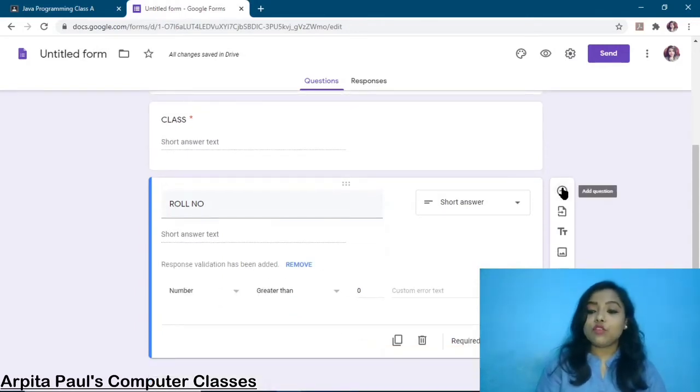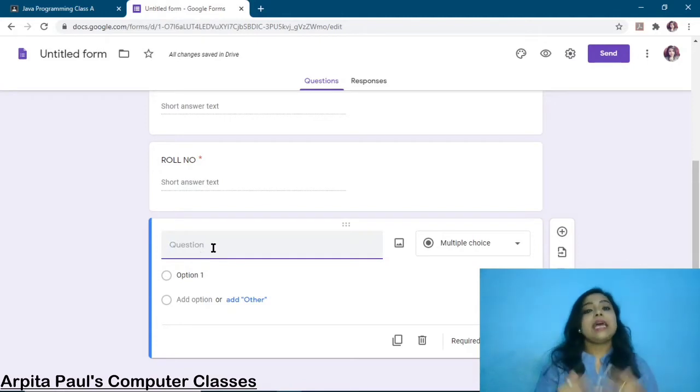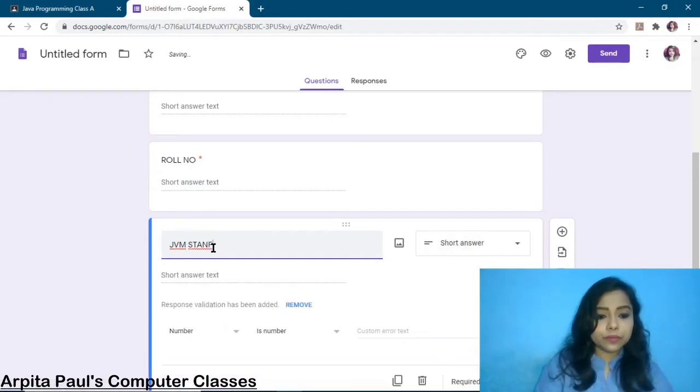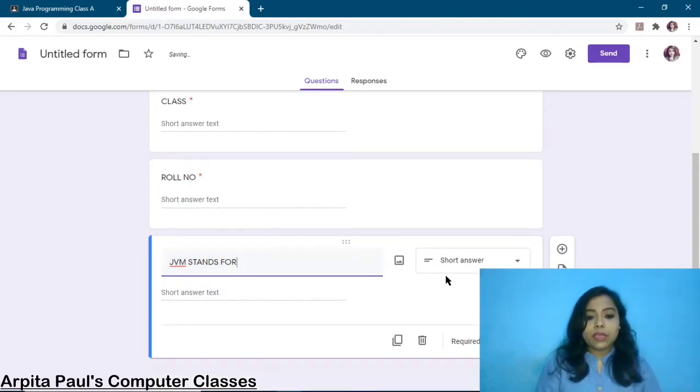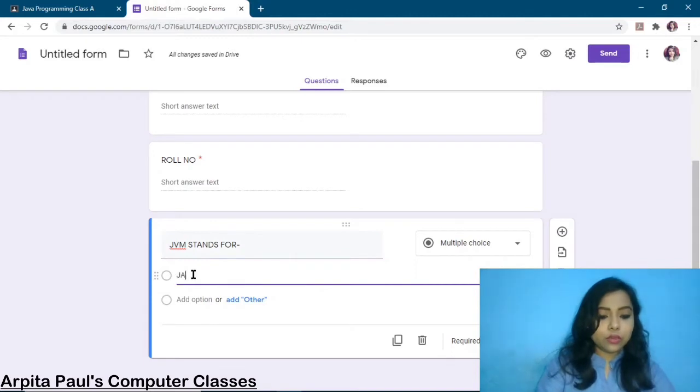So for that we have to click on the plus option again, and now here we have to provide the question. So as I am a computer teacher and I am providing classes for Java, so I am providing the question for Java. So I am providing the first question, JVM stands for. Okay, so here I am selecting multiple choice. Now option 1, so I am providing the answer also, Java virtual machine.